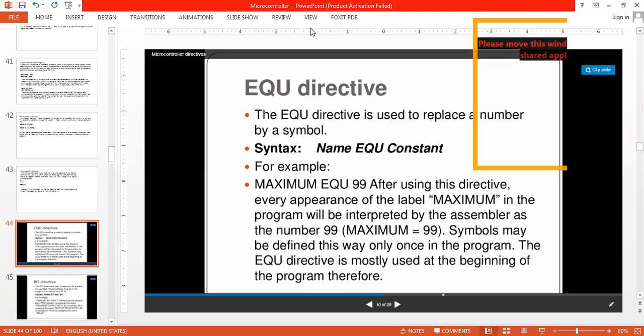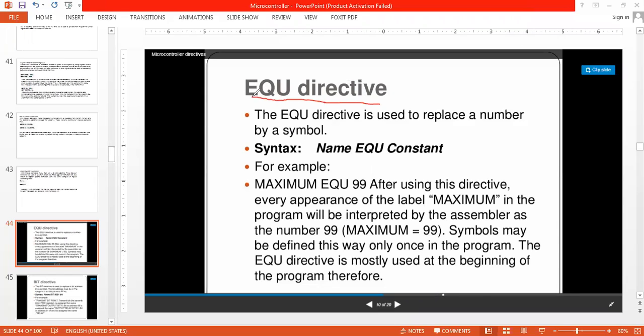So the first one is the equate directive. Okay, the equate directive is basically used to replace a number by a symbol. A simple explanation of this equate is, whenever any number is being called, then that symbol is going to be represented instead of that number. That is the only thing.